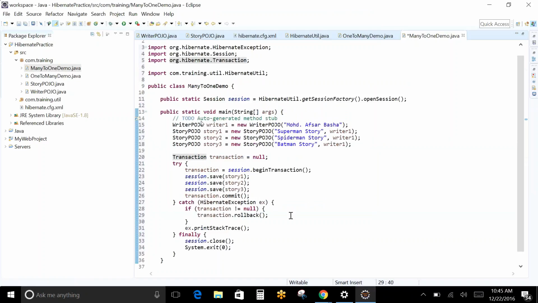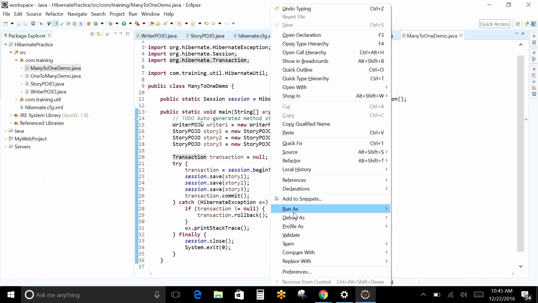Right. Save this. So here inside the try block you can see that the transaction begins. Then you are saying session.save story 1, session.save story 2, session.save story 3, and then you are committing the transaction. Alright. Save this. Then run this one. Run as Java application.